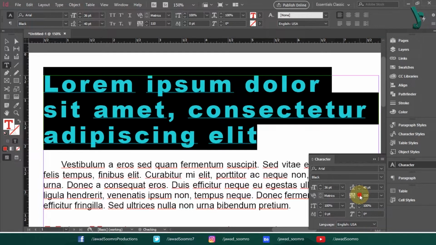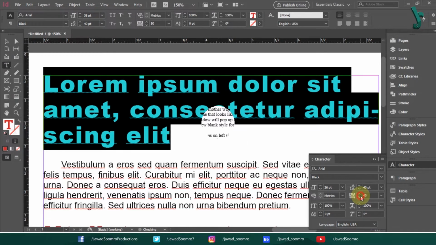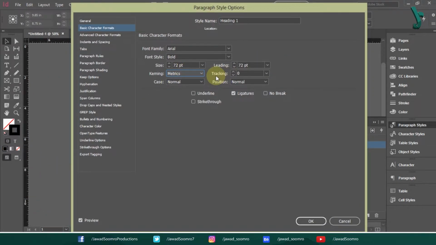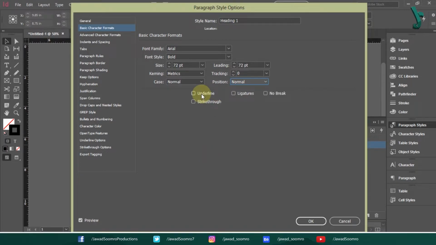See how the letters have been distributed with equal space between them. Tracking is same as kerning, but I will leave the room to explain this in another tutorial. Now check this case. Through this, you can keep all the letters capital or the first letter capital throughout the document. And position, you can set your text to superscript or subscript. I am leaving that empty for now.